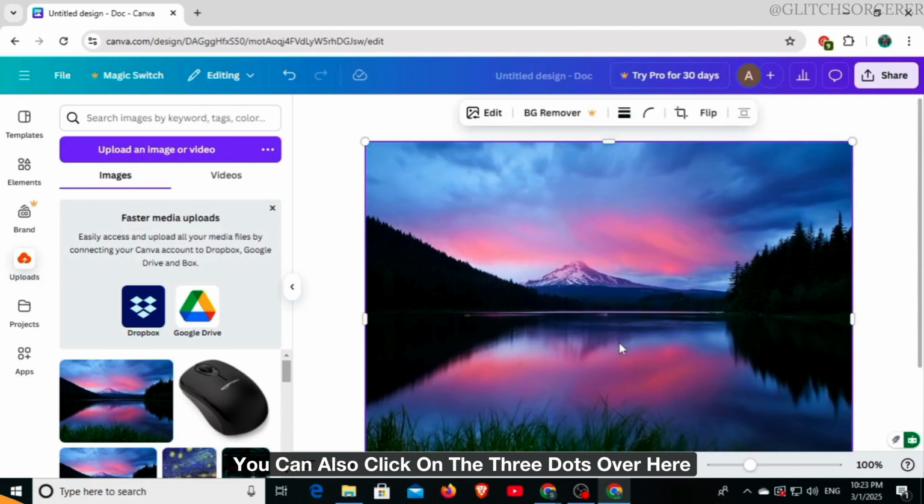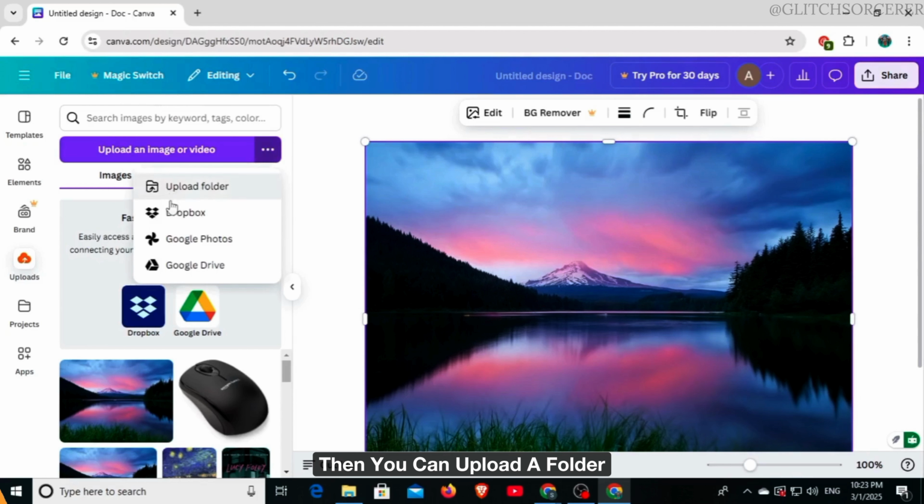You can also click on the three dots over here. Then you can upload a folder. You can use Dropbox, Google Photos or Google Drive to upload your image.